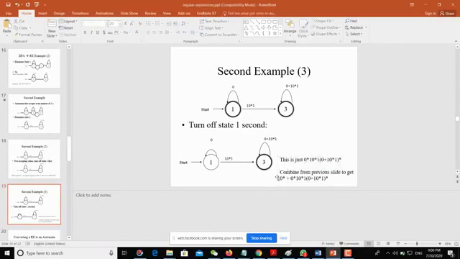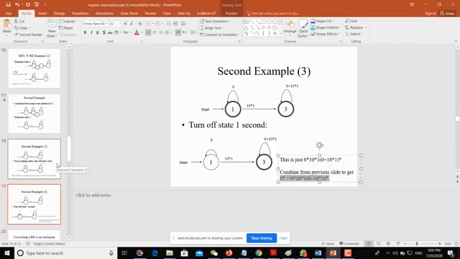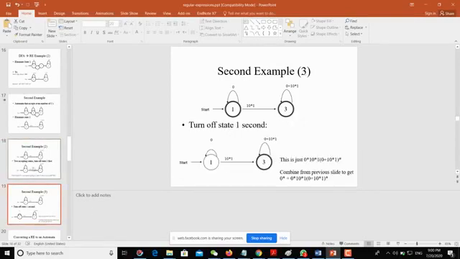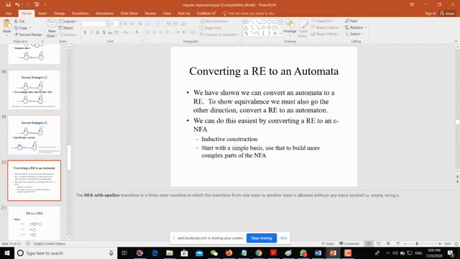Okay, now this is the overall regular expression for which diagram? For this diagram. Okay, to acceptance state, turn off state 3. Okay, for this diagram. So let's go to the next slide.